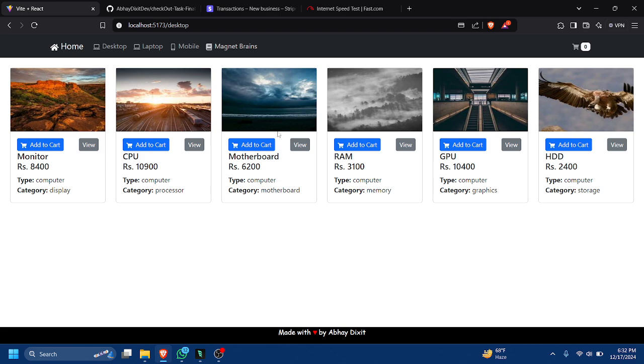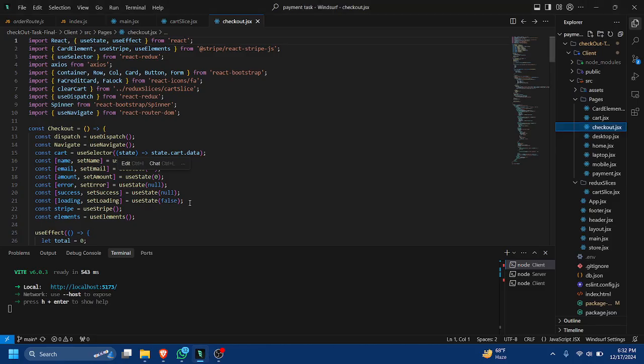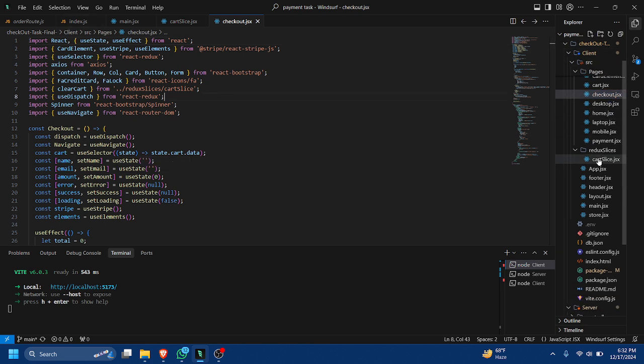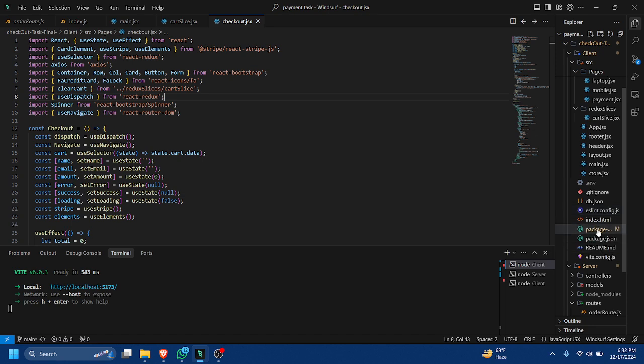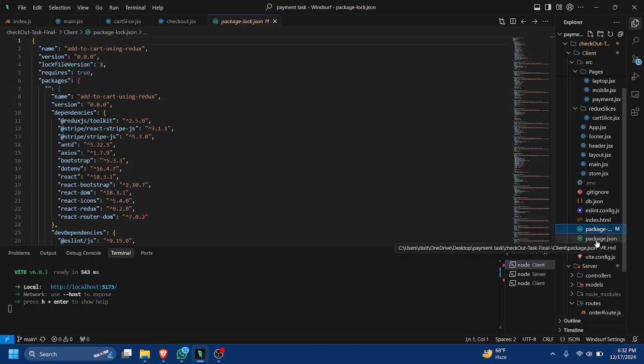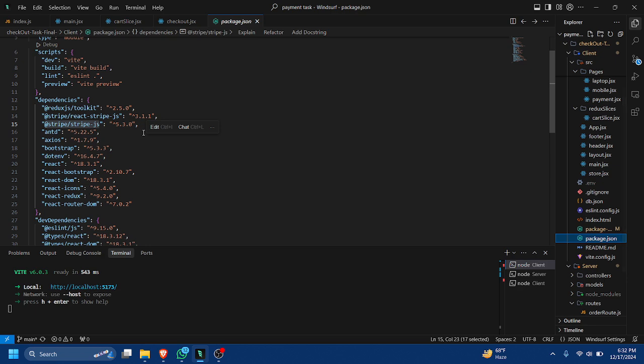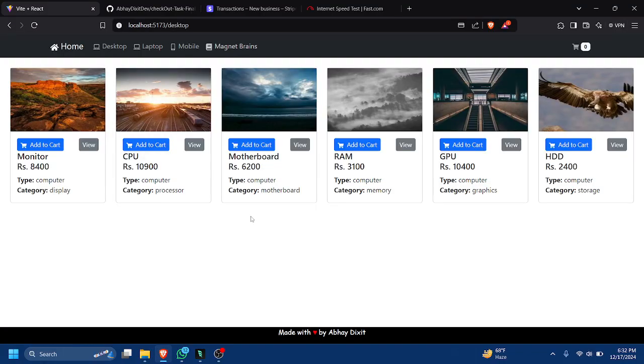Now I will show you my code. For the front end I have used these packages you can see here, like Redux for managing the global state, Stripe for the payment gateway, and Notify for showing customized messages that we have used in our project.